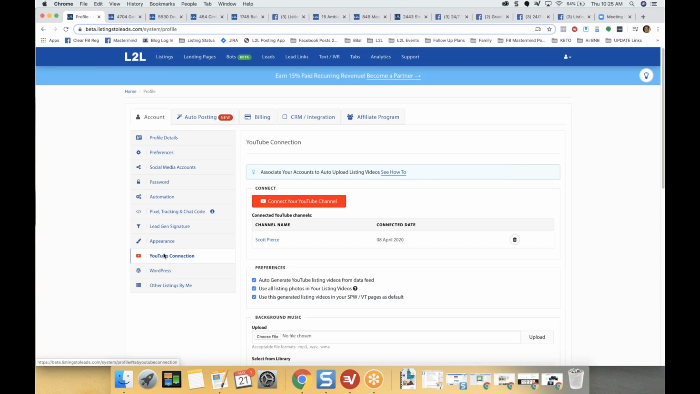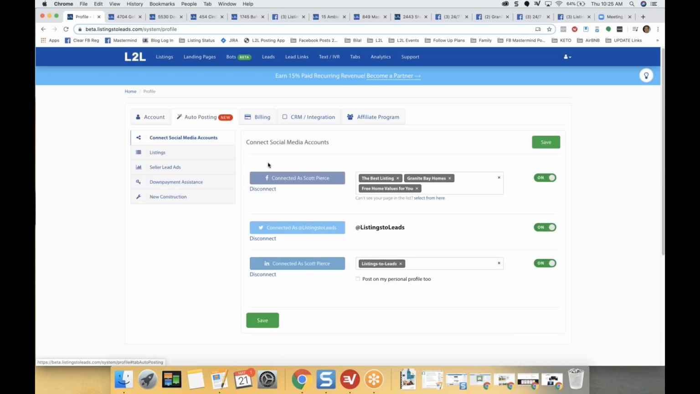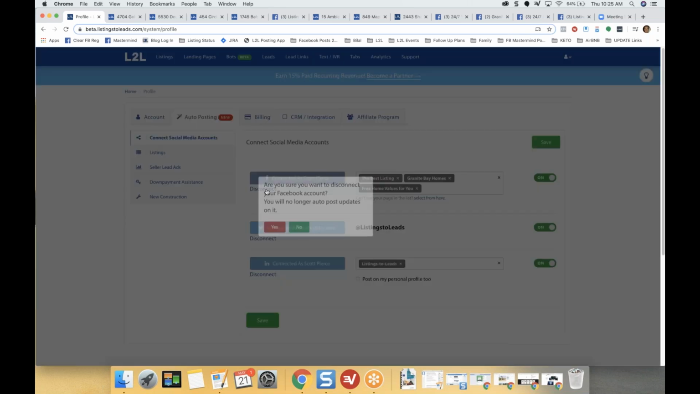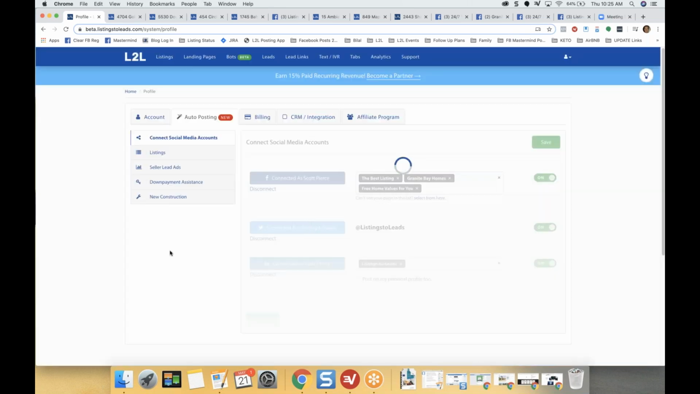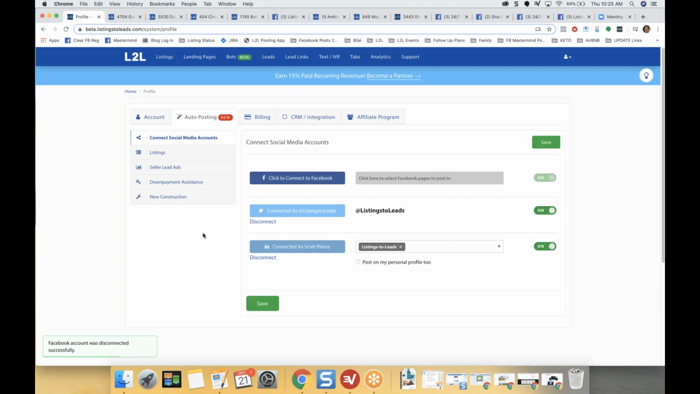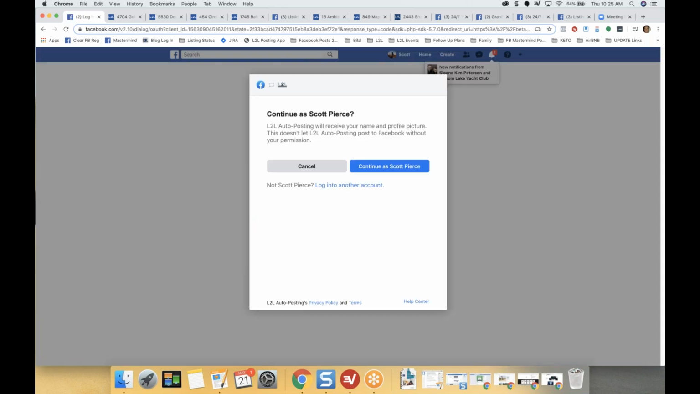All right, now since we're in the profile, I'm going to click on auto posting, and let me go ahead and just disconnect my Facebook so you can see how to connect this. All right, so when you get to your profile and you're in the auto posting tab, click where it says click to connect to Facebook. You'll see a little wizard, and just follow the wizard.